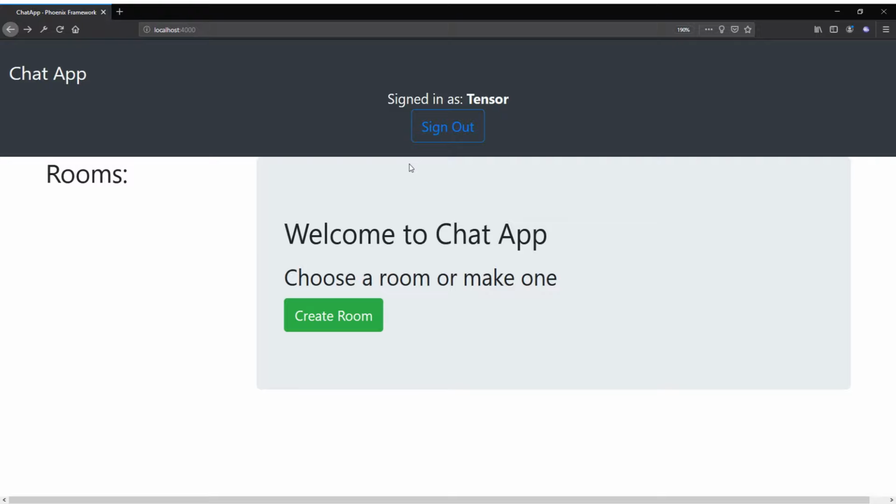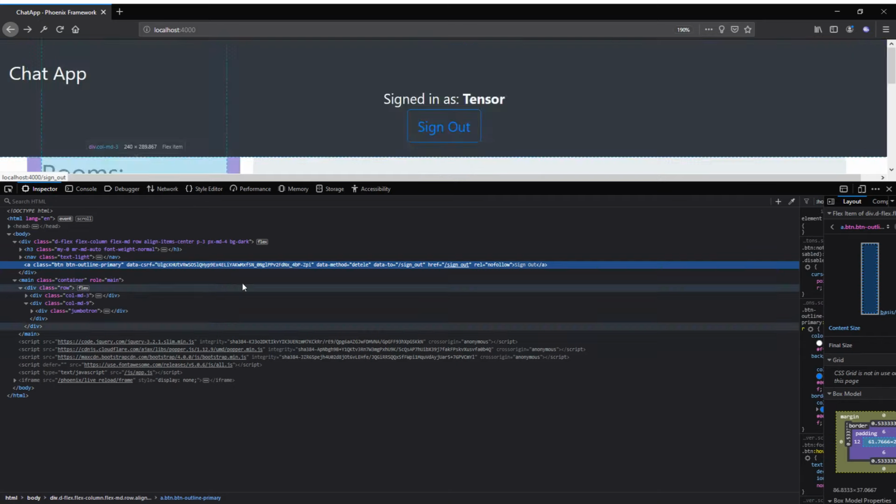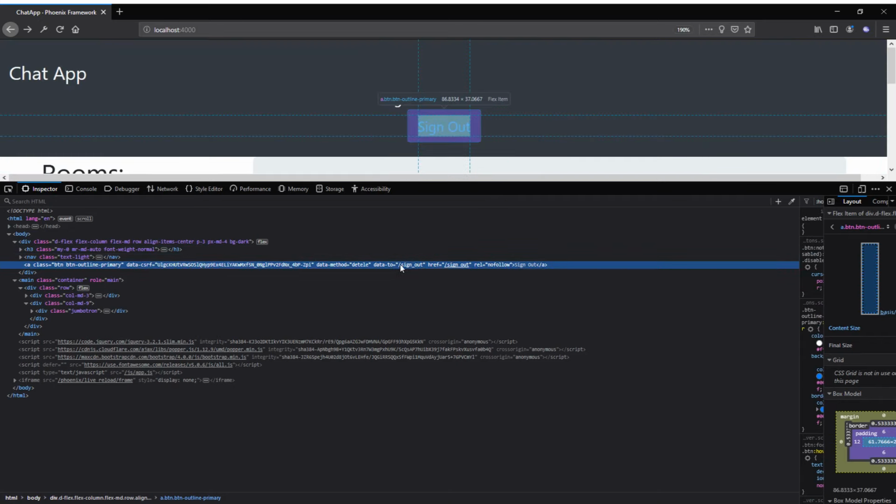Did I make a mistake here? I shouldn't have. I don't know why it's trying to, hang on, let me check this CSS. I don't know why it's trying to post when I specifically told it that I wanted a delete method. And in fact, it does say data method delete, so I don't know.